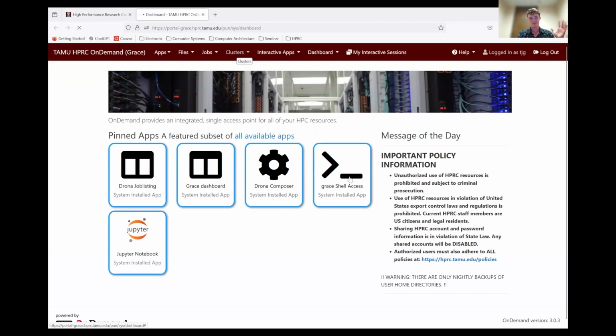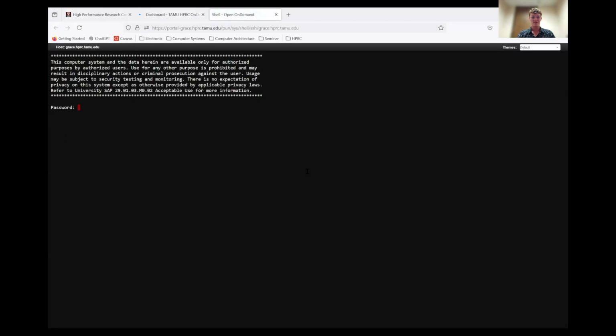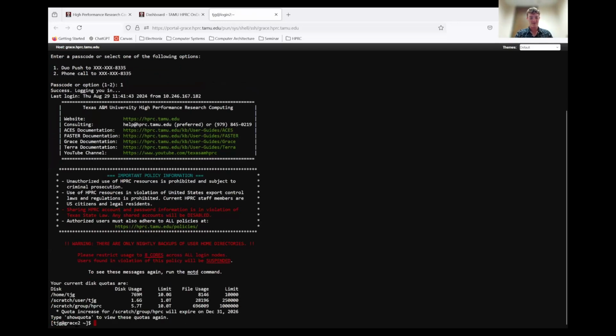There's a big, nice button right there, because usually you go. There's also, you can go right up here if you're not on the main page. You go to Grace Shell Access, and then here we are. Log in. You're gonna get a Duo notification, and from that, approve. Sweet, we're in. I'm on Grace login node 2. Okay, yeah, so that's how you get to the shell.